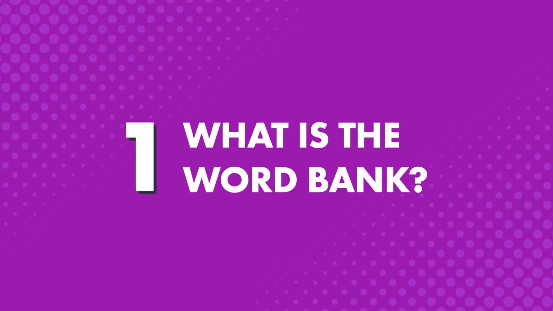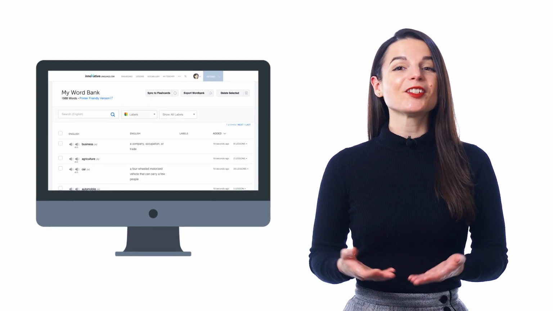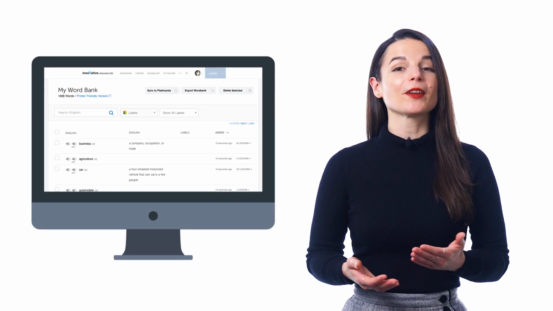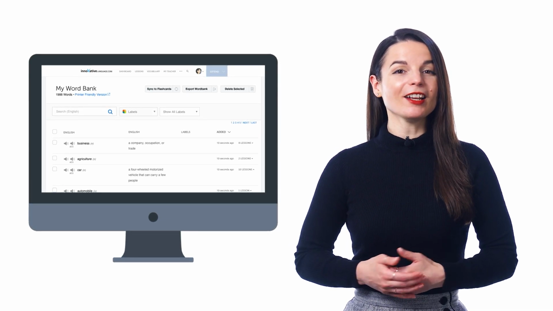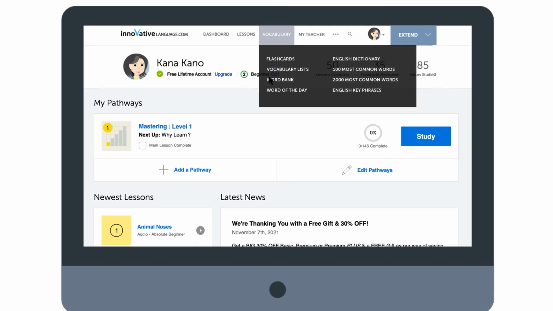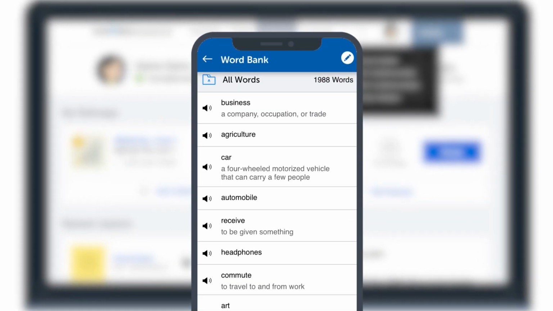First, what is the Word Bank? The Word Bank is a premium study tool, and it's your personal language database where you can save new words and phrases with a single click, review them all in one spot, and never forget them. Think of it as your extended brain for language learning. Look for the Word Bank in the vocabulary drop-down menu on the site, or inside the menu in our app.